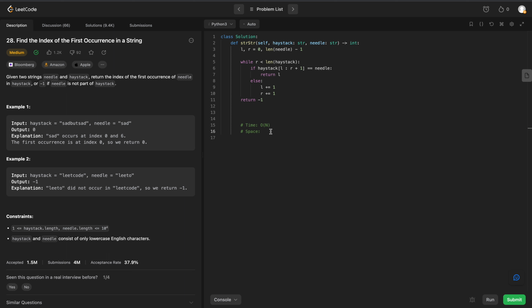Space complexity is going to be O of n times m. So let's write this in here, n times m. Why? Because we are creating a new string every time we do this, and we have to do this n number of times, right?